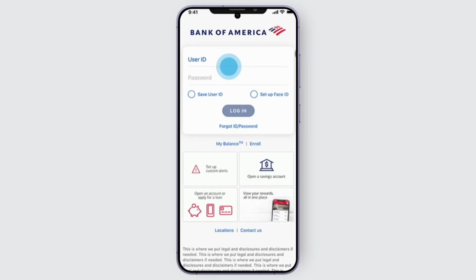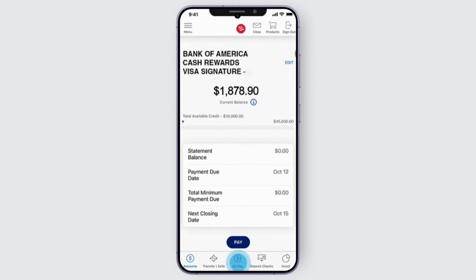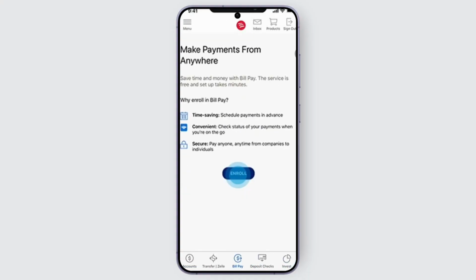Use a user ID and password in order to log into your account and you will be finding this particular interface. Now look out for the bill pay option within your dashboard and tap on it. And once you tap on it, you may go ahead and select the option of enrolling. You may read the terms before doing so. After that, click on enroll.